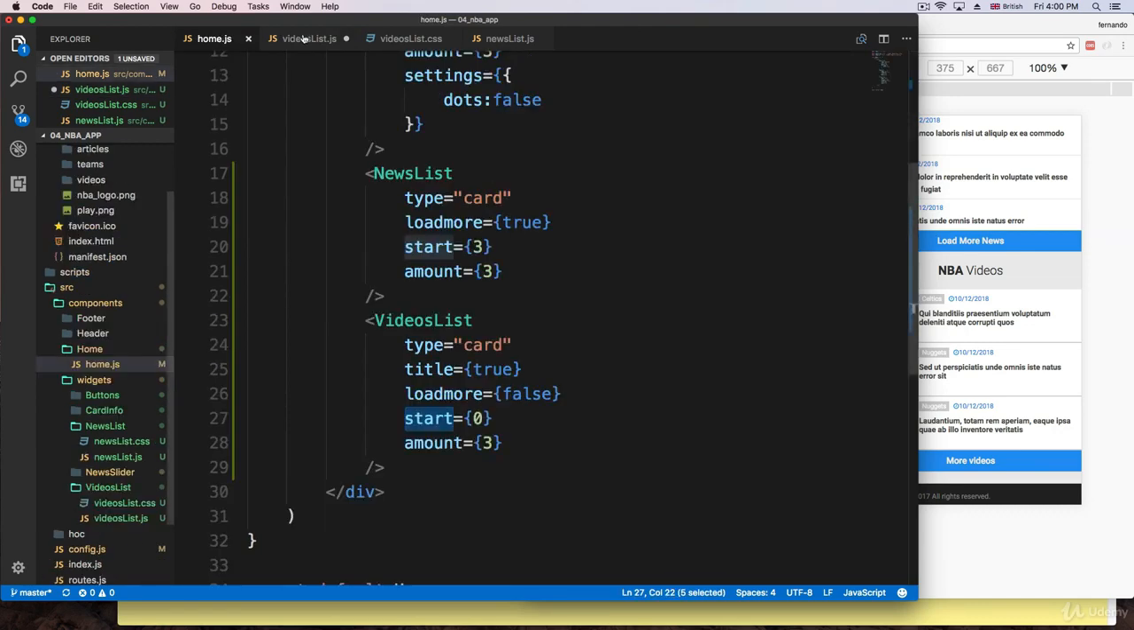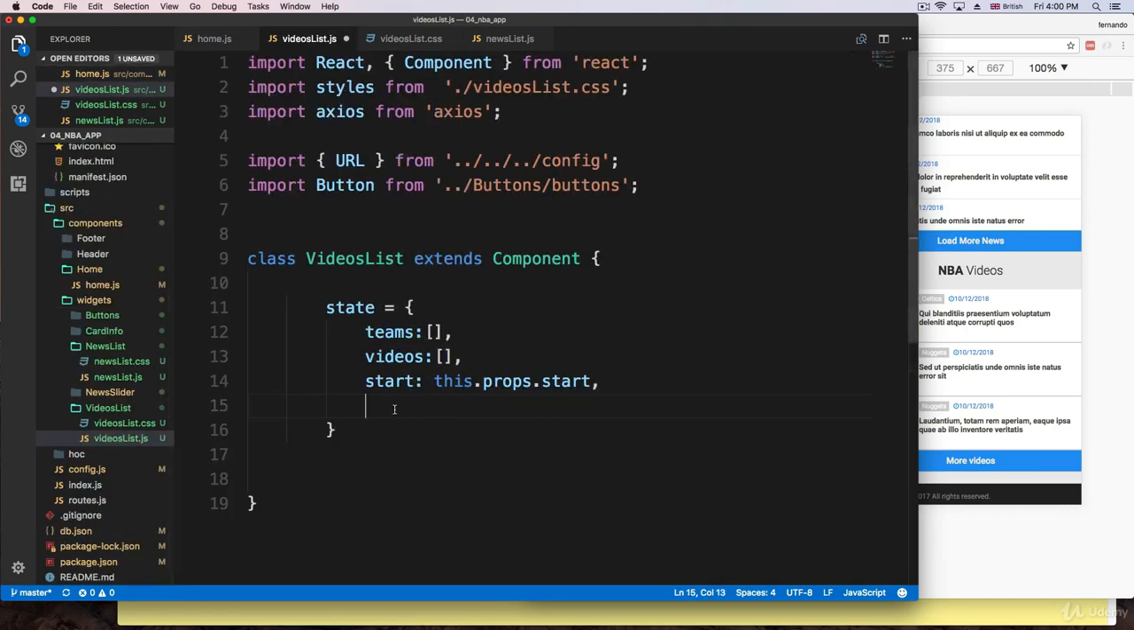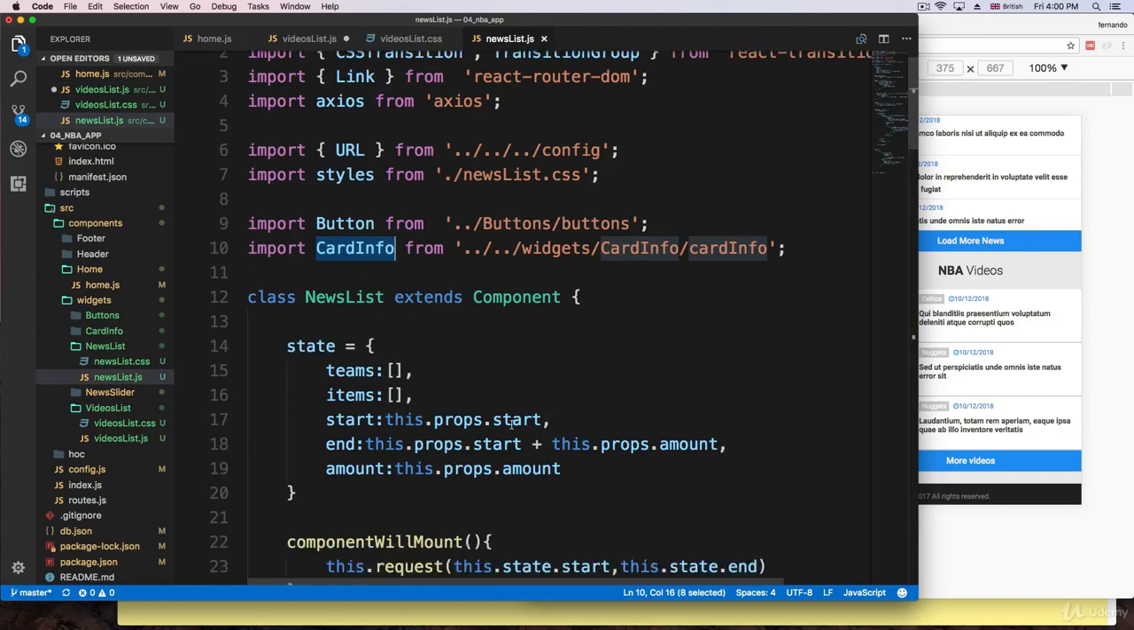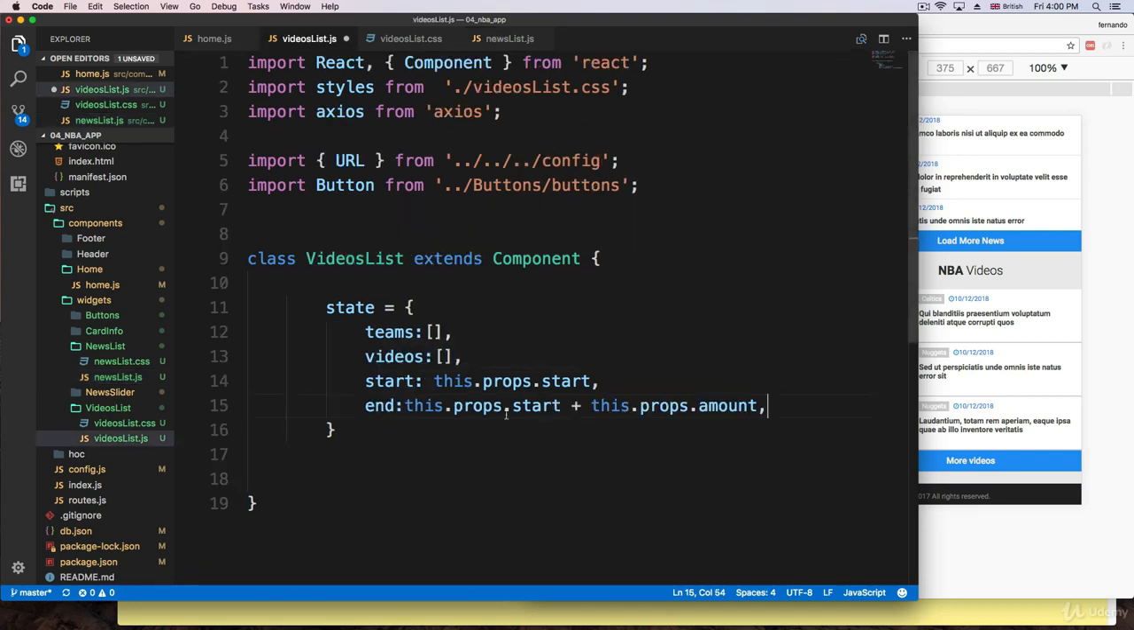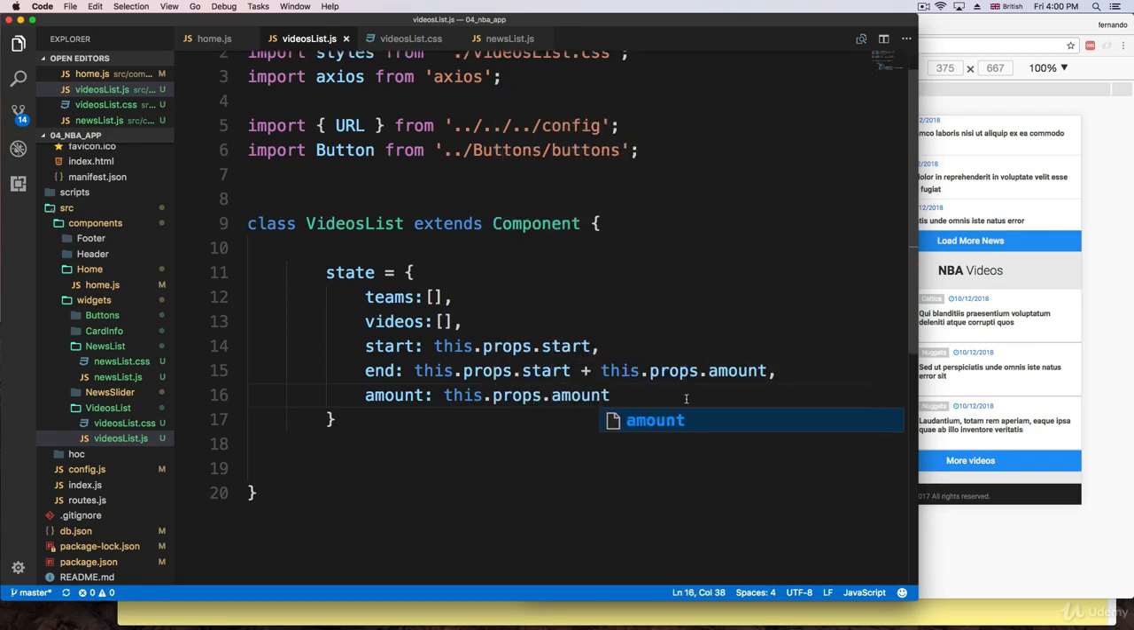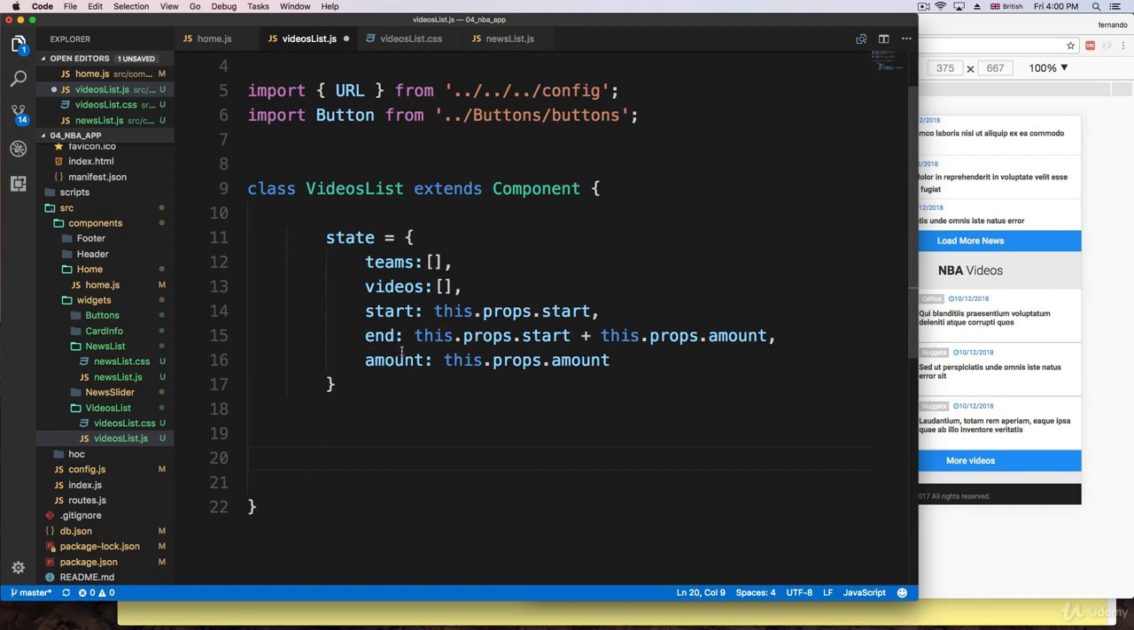Okay, so we have the start. What else are we passing? We are passing the amount. So we need to set the end, just like we did right here with news list. The end is going to be this.props.start plus the amount. So I'm going to copy and do the same thing. We need to have an amount. It's going to be equal to this.props.amount. Okay. Everything looks good.